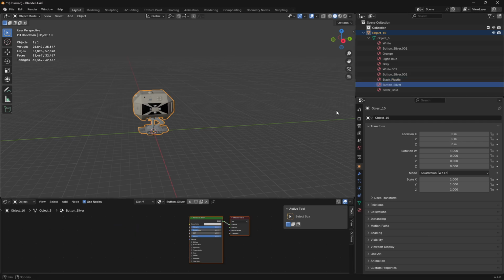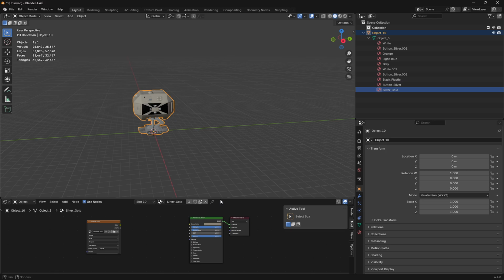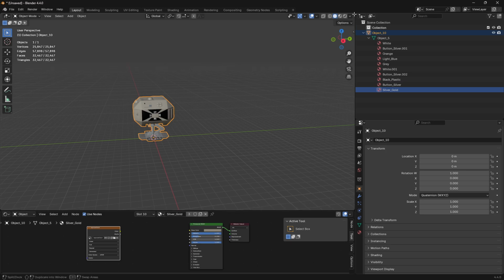Now there are ways to automate this in case you have, say, 100 different materials. You don't want to do this by hand, but I'm not going to cover that in this video because this is a very basic tutorial.